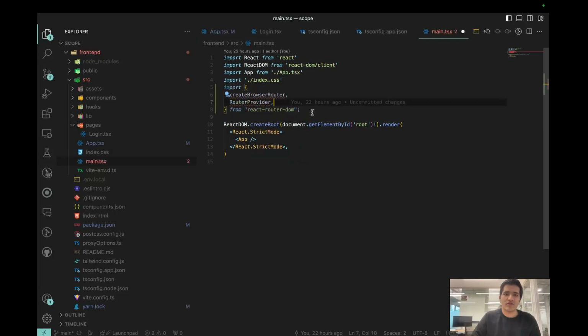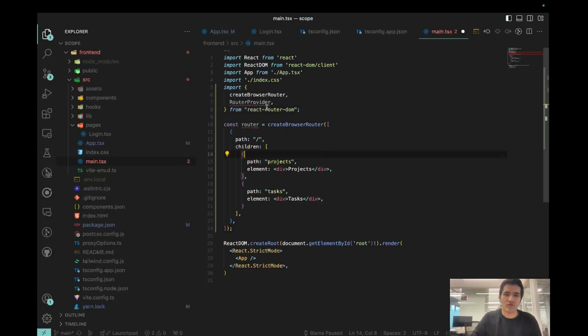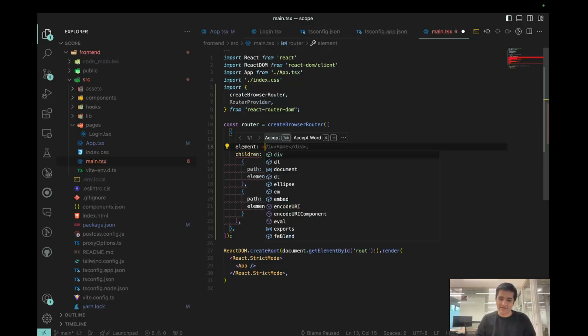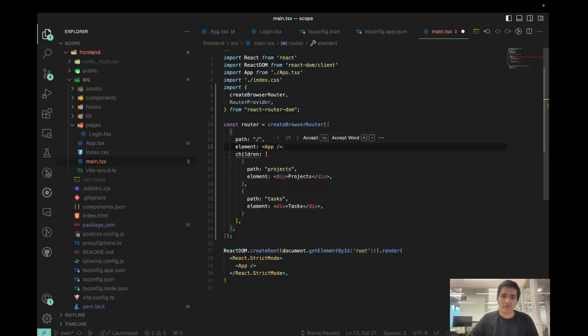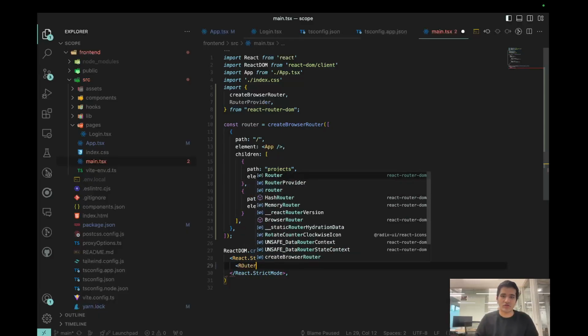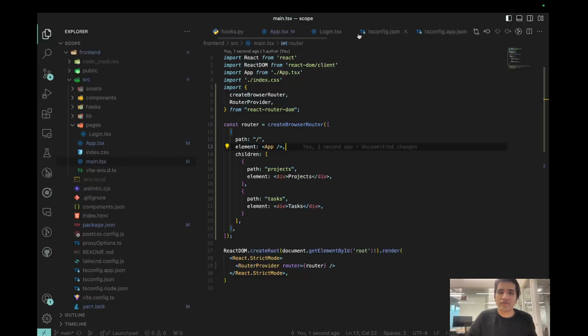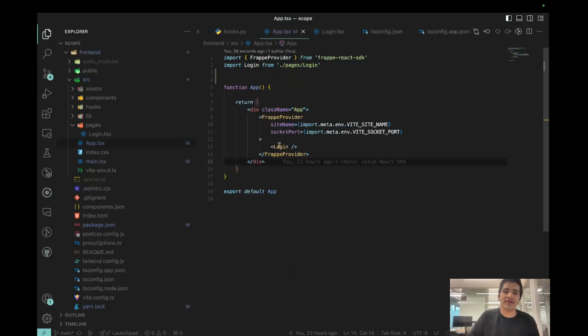Okay, let's go to main.tsx, bring it over here. Then over here, I'll need my element where I can say app. Okay, and over here, I'll do router provider router and close this. Okay, and in my app, I'll need something called an outlet.